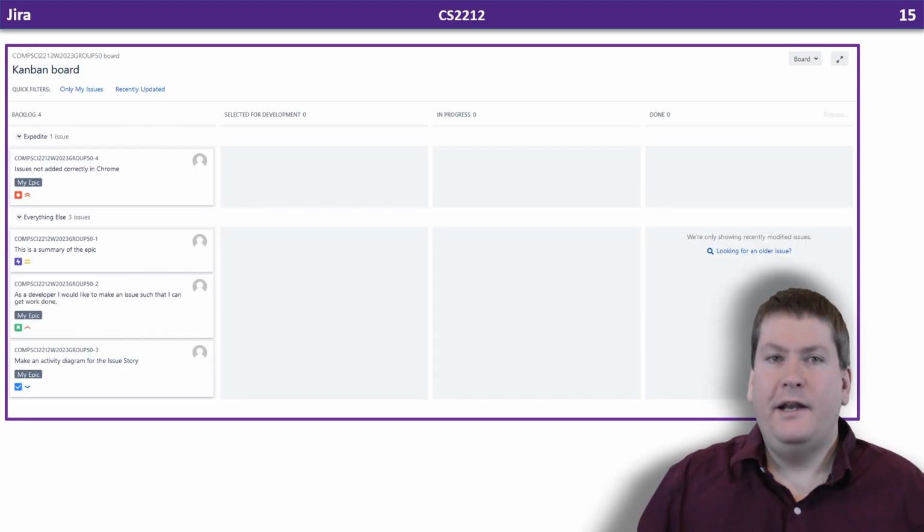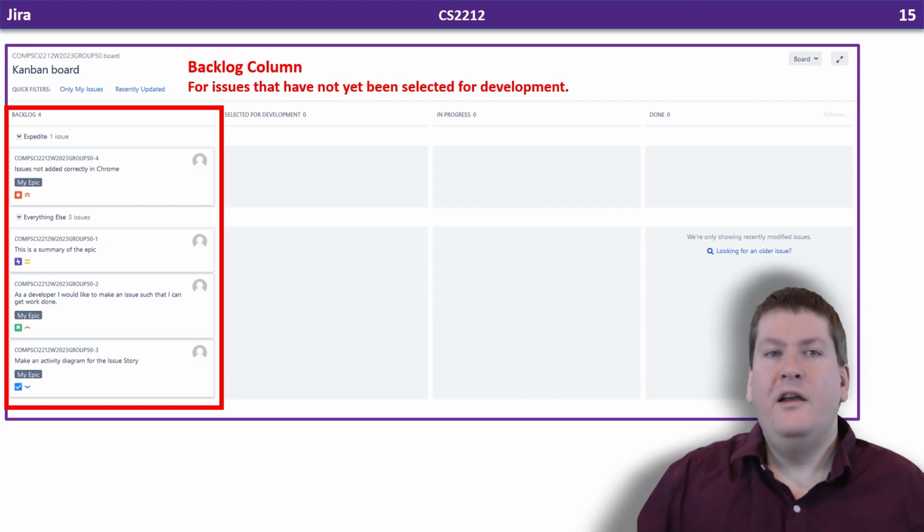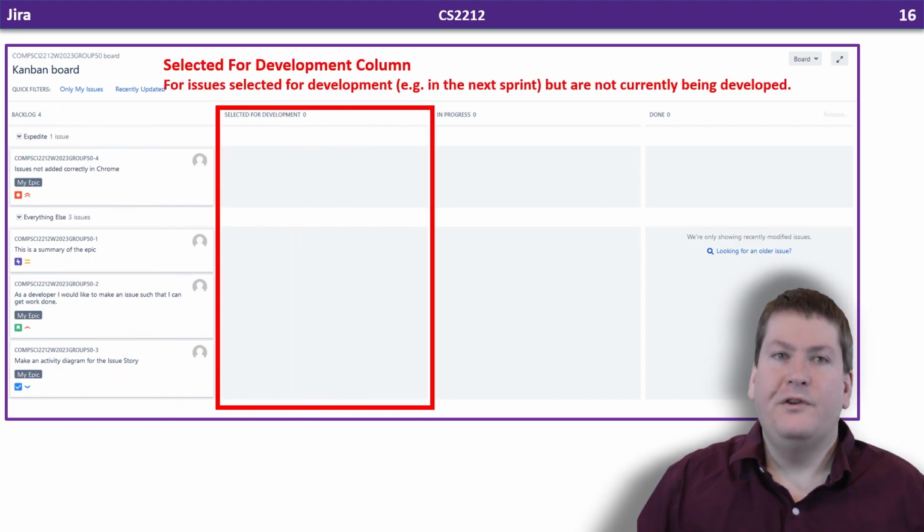What we can see on the screen right now is a screenshot of Jira's Kanban board interface, with the default columns and rows already set up for us. The first column is the backlog column. This is for issues that aren't currently selected for development, but we'd like to eventually get to somewhere in the future. So in this column right now, you can see a bunch of boxes listed. Each one of those is an issue we've added to the system. When we add a new issue, by default it's given the backlog status, and automatically added to this column on our Kanban board.